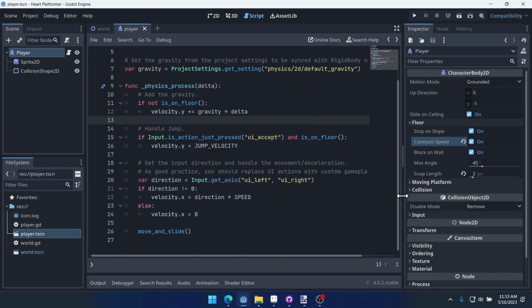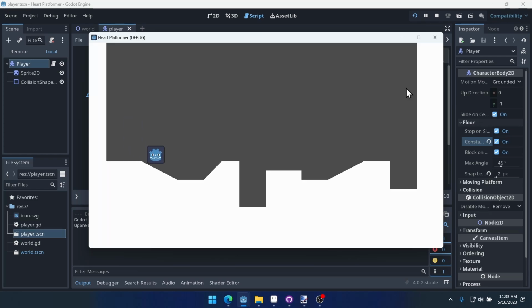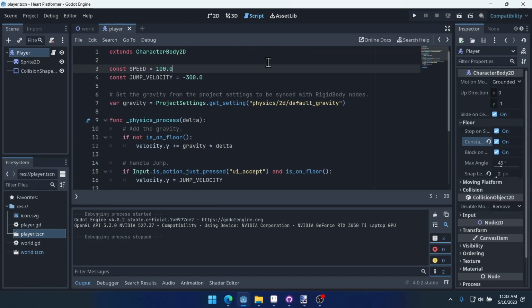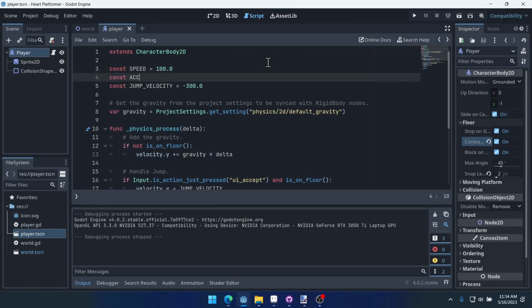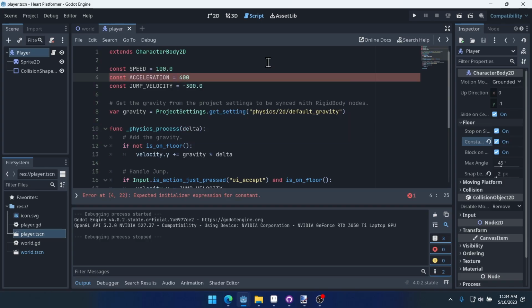Okay. Now our character has really snappy movement. We go from 0 to 100, literally, whenever we press an arrow key, right? So we can adjust that. We can make some changes. Let's add an acceleration variable to our code. So we'll come up here, const acceleration equals, let's do 400 maybe. We'll have to test these values.